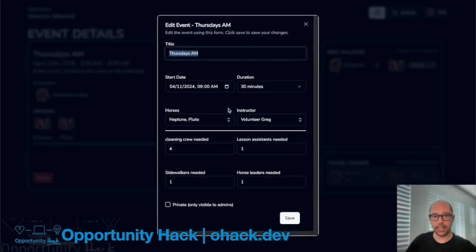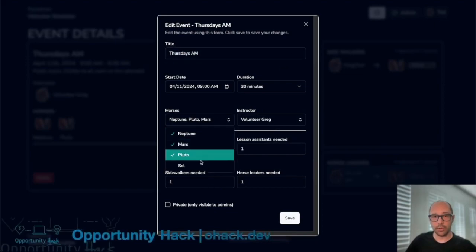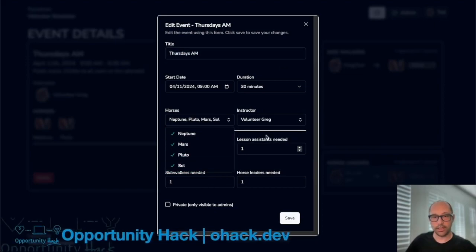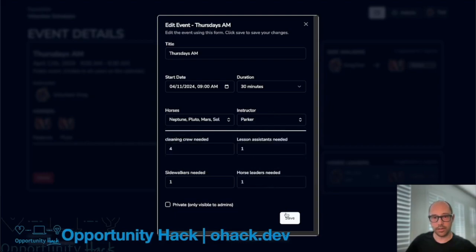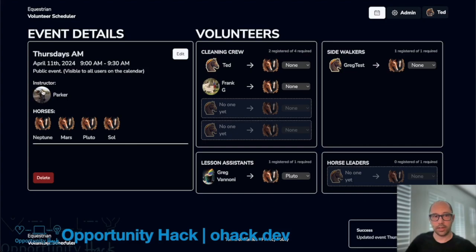Here I can click edit again. I can make any changes that I want to the event. I can add more horses. Let's add Mars and Sol. I can change the instructor if I want to Parker. Hit save.